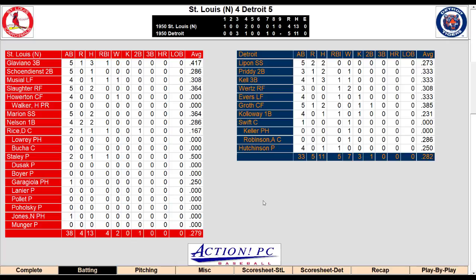Howerton, 0 for 4 with a walk. He didn't get a hit in the tournament. Walker was a pinch runner, did not bat. Marion, the shortstop, 2 for 5, finished at .364 for the tournament. Nelson, 2 for 4, 2 runs scored. He finished at a very respectable .286. Del Rice, the catcher, 1 for 2, a run scored, an RBI, and a double, .167.